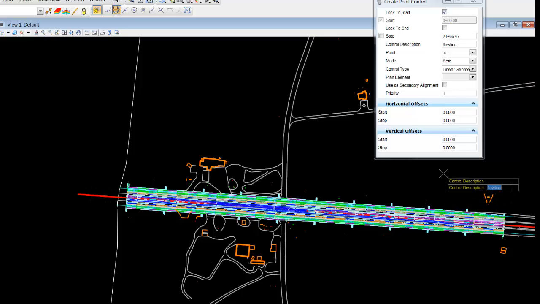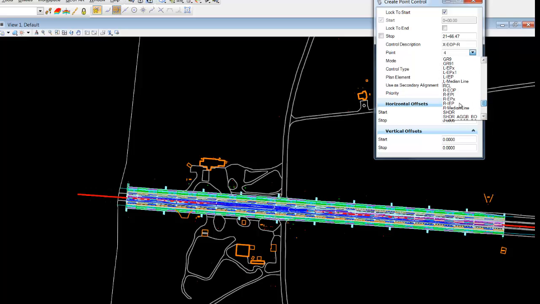We'll use a control description as EOP, right. We'll look up our point, and we'll find our REPX. So we want the right existing edge of pavement.